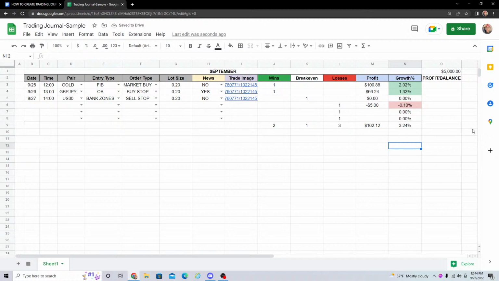So as you're going through the day, like, oh man, I took a loss today. You're going to click this cell, you're going to put, I don't know, I lost $36. Boom. It'll give you the percentage. Or I don't know, I lost $56. Boom, you lost 1.12% today. You see that?